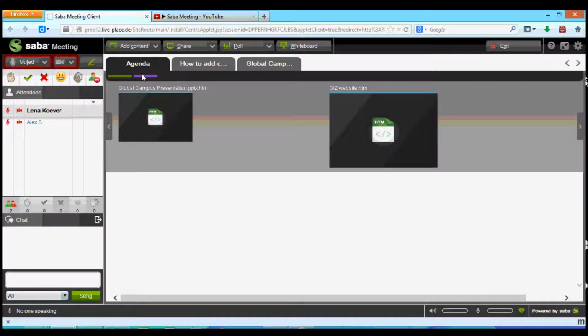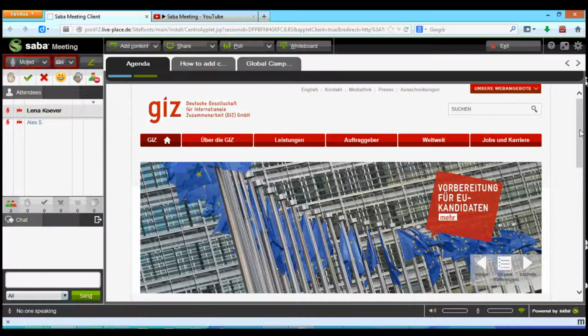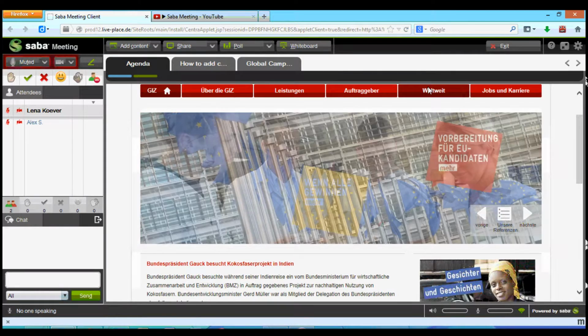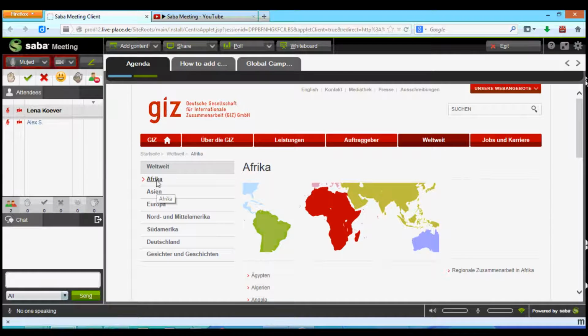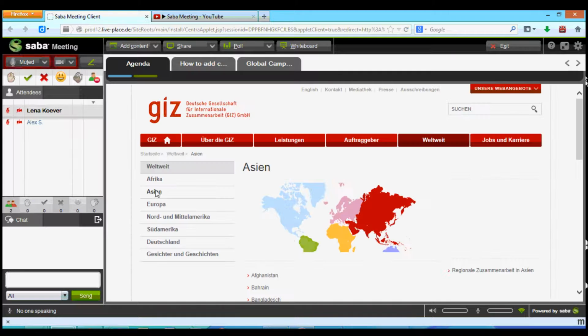So we can see here that there's a GIZ website tab. Once we click on it, the website loads directly in the session. As you can see, it is a fully functioning site, and we can click on the various parts of the website as we would normally. This is now being shared live with all the other webinar participants.